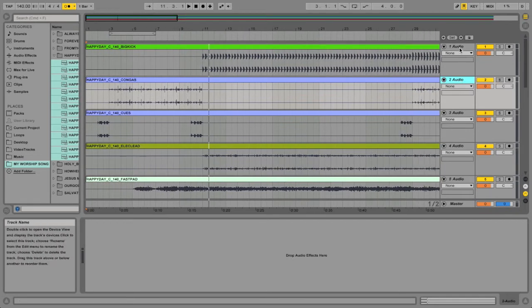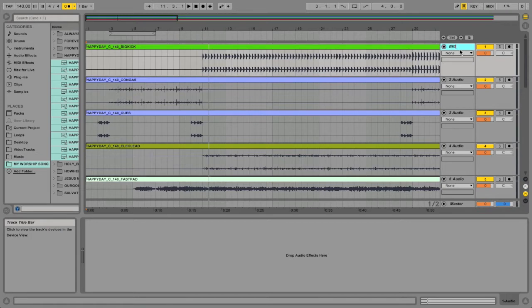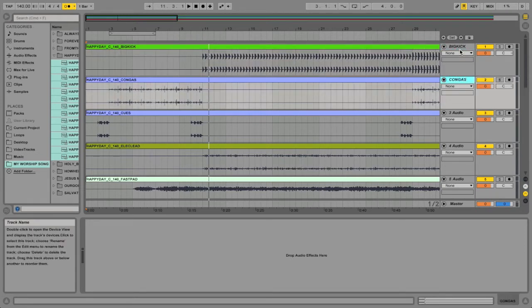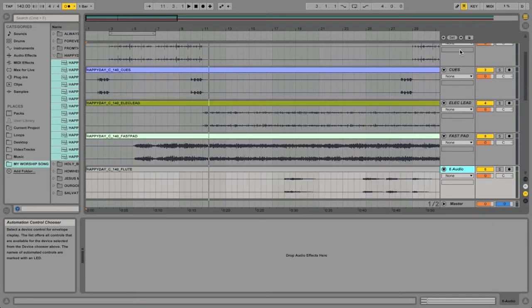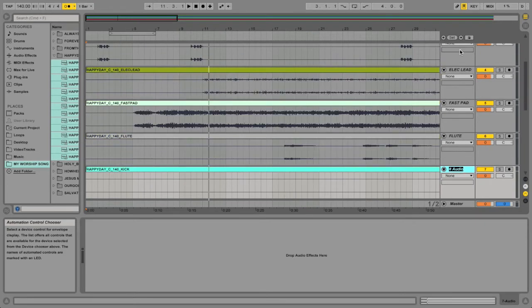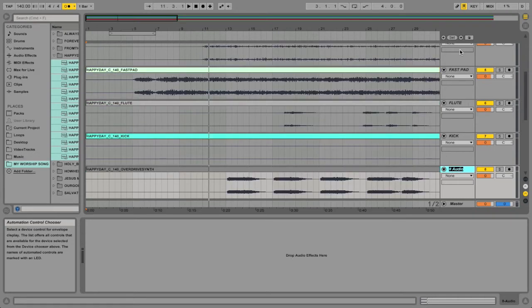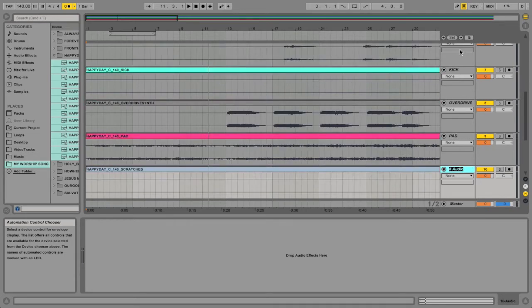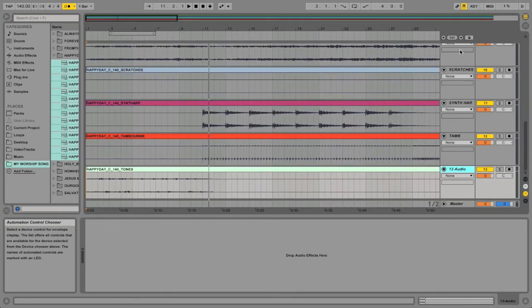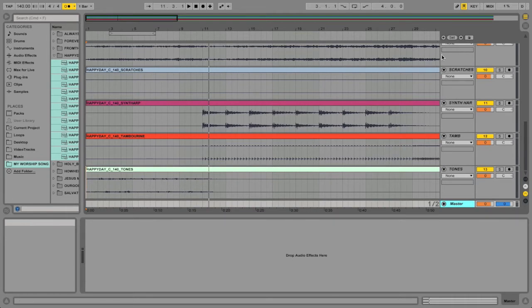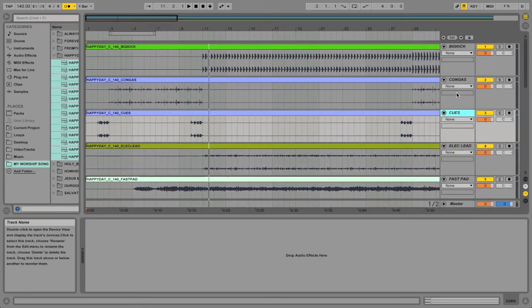So this is called Kick, Congas, Cues, Electric Lead, Fast Pad, Flute. I'm just hitting the down arrow and then renaming with Command R. Overdrive, Synth, Pad, Scratches. Wonder what that is. It sounds exciting. Synth Harp, Tam, Tones. That's it. Okay, so we named all the tracks. That's going to be important for when we export these, so it's good that you have these named correctly.